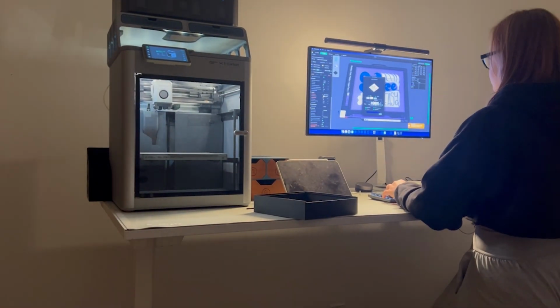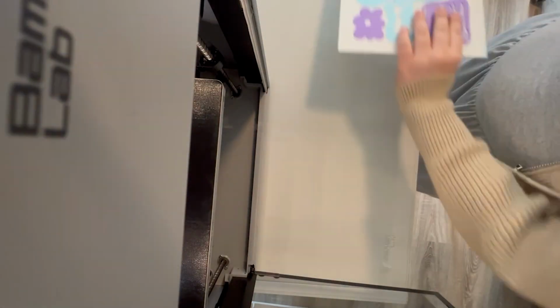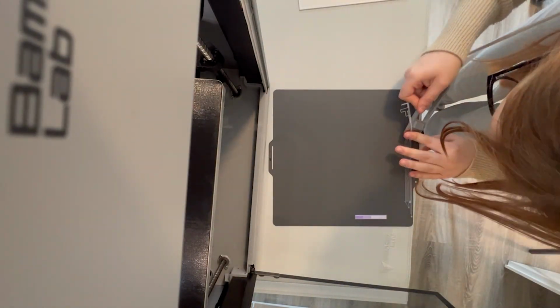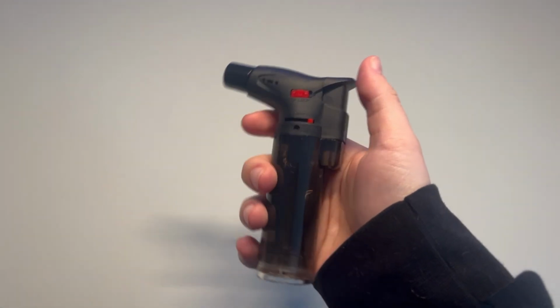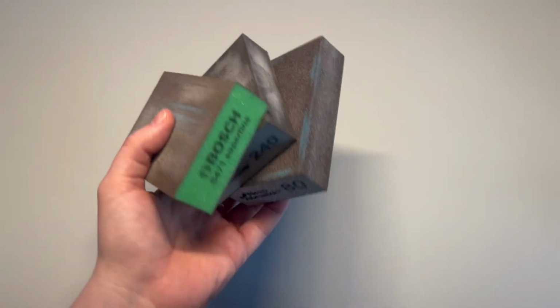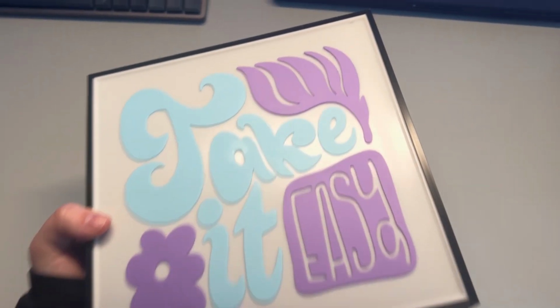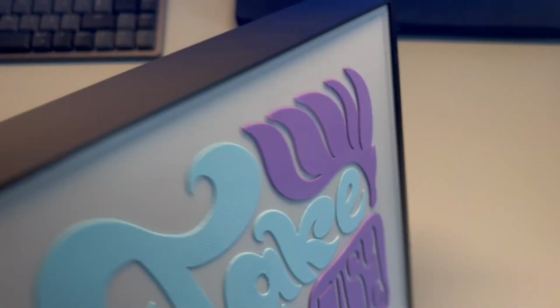Approximately 5 hours later, once the illustration is completed, I repeat the same steps to carefully detach it from the plate. At this stage, post-processing would typically begin. Usually I use a small gas torch along with sandpaper with different grit levels to refine the printed surface. However, the print turned out so perfectly smooth this time that additional post-processing is unnecessary.